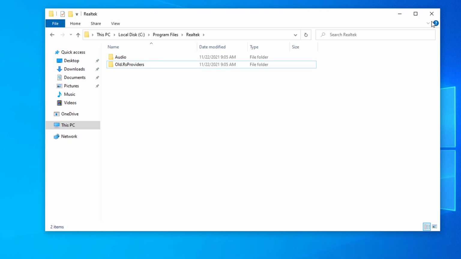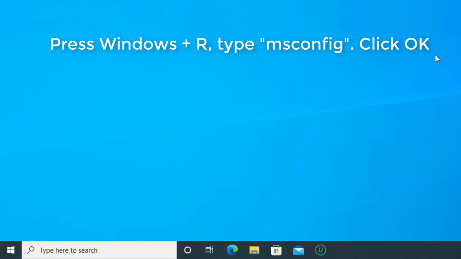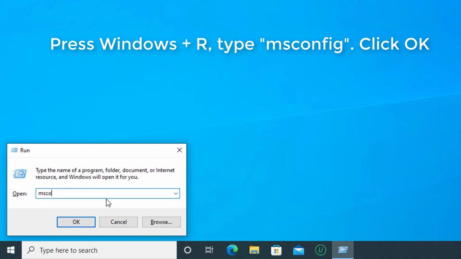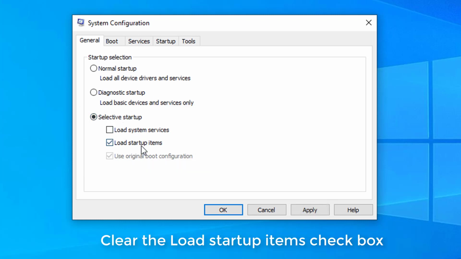Step 2. Perform Cleanboot. Press the Windows plus R key to open a run box. Type msconfig in run box and click OK. On the General tab, click Selective Startup. Clear the Load Startup Items checkbox.